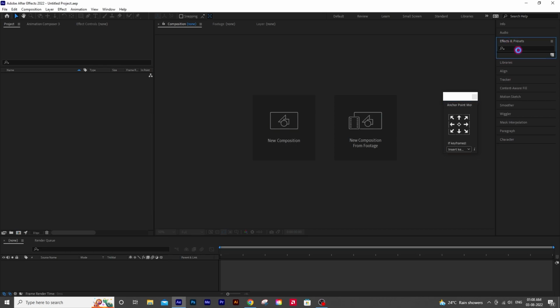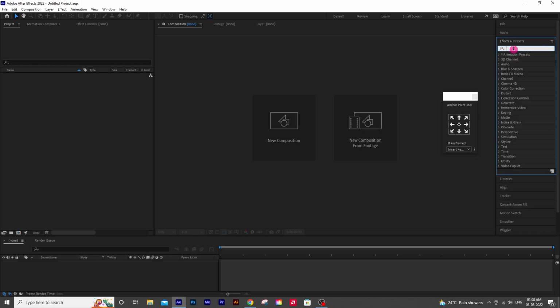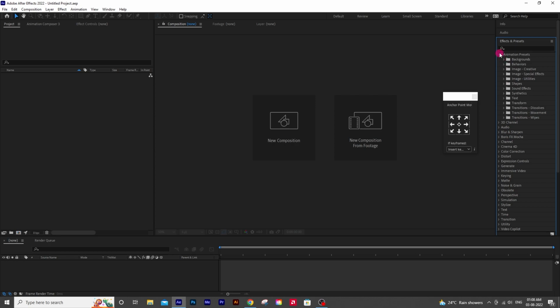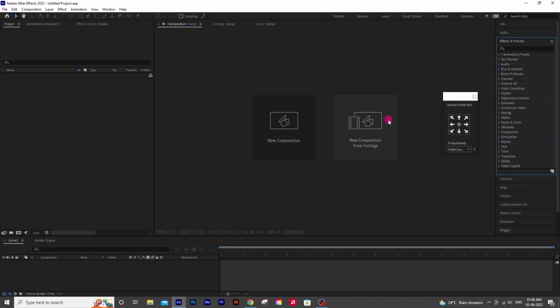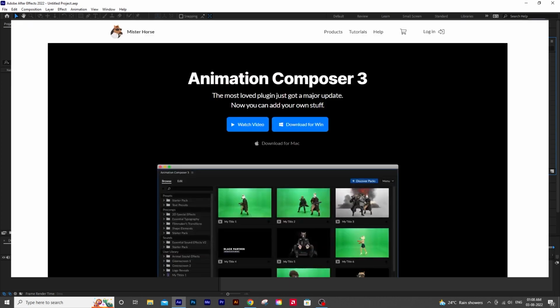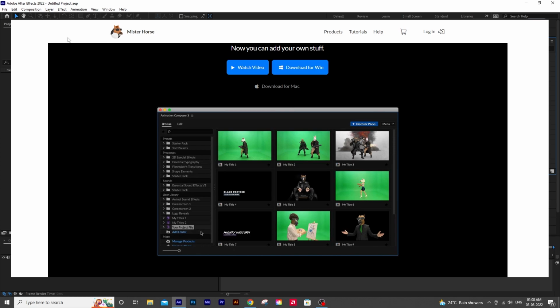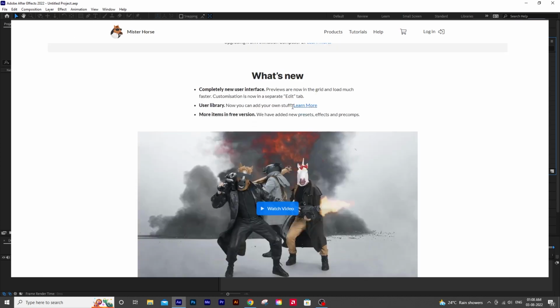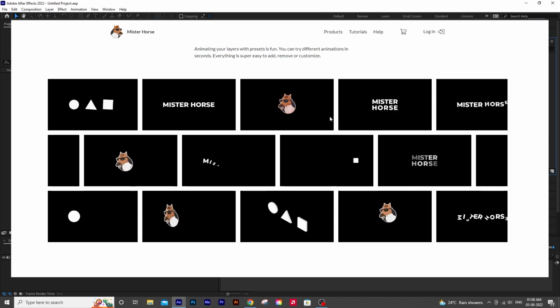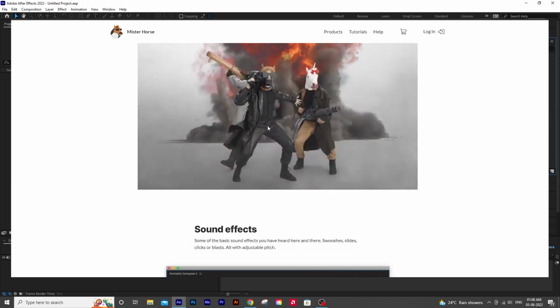Effects and Presets are the main panels you're going to use. Just click on Effects and Presets. You will find hundreds of items under the Effects and Presets. You can check them individually by name. This particular toolbox is from an external plugin called Animation Composer. I will provide the direct link to the site in the description. If you find some horse-headed guys, you are at the right site. You can download and use that. It has a free version. It's the free version I'm using.